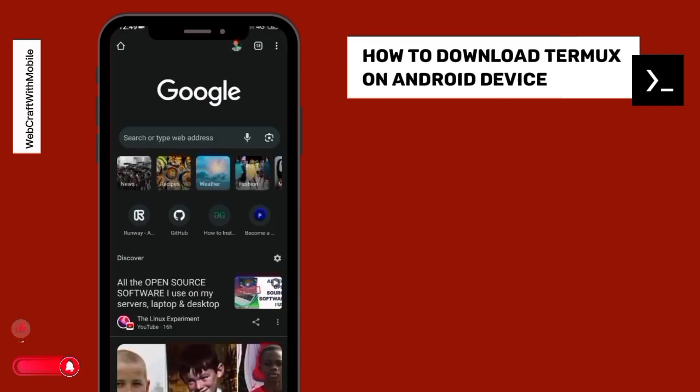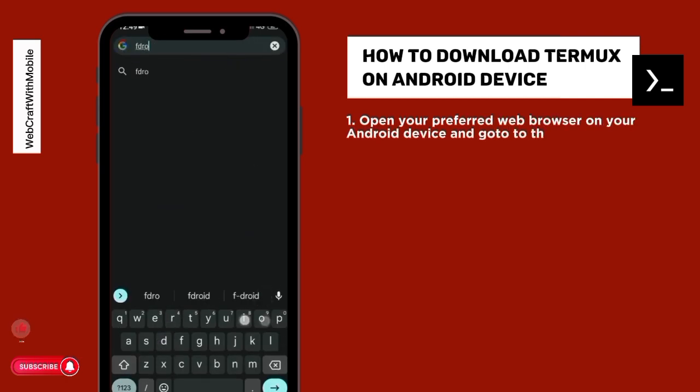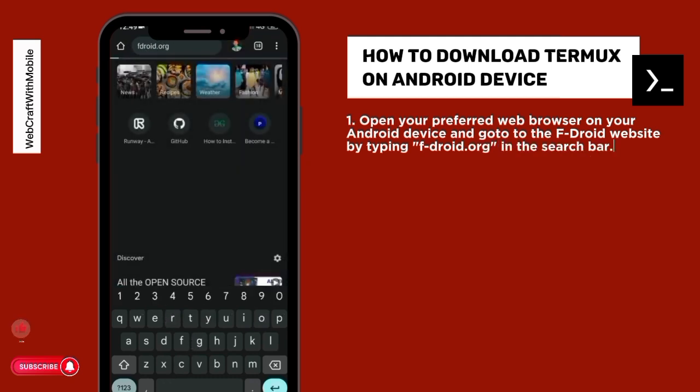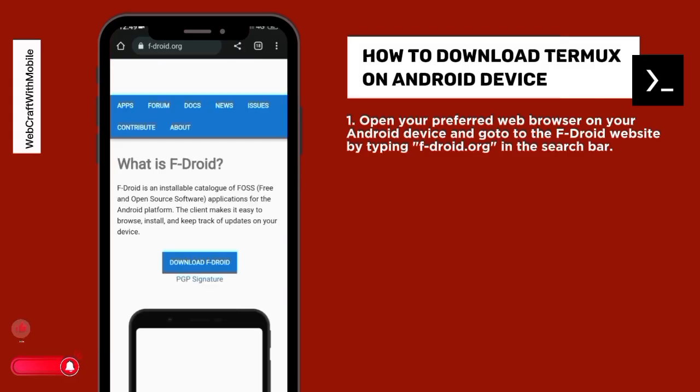For you to download Termux, open your preferred web browser on your Android device and go to the F-Droid website by typing fdroid.org in the search bar. Now you may ask, why can't I download it safely from the Play Store? Here's the reason. Termux is no longer supported on the Play Store, and the last updated version of Termux was in 2020. So the best way to download it is from the F-Droid website.